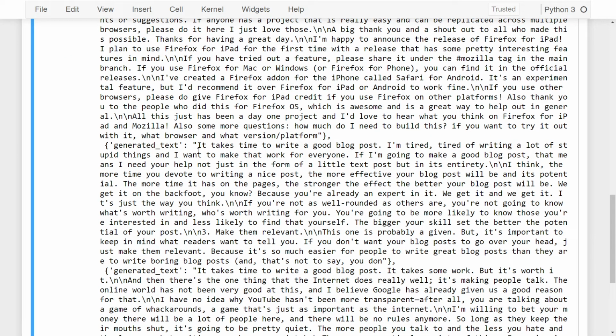So the second text says, it takes time to write a good blog post. I'm tired of writing a lot of stupid things, and I want to make that work for everyone. If I'm going to make a good blog post, that means I need help, not just in the form of a little text post, but in its entirety. Okay, this is way better than what I had anticipated.